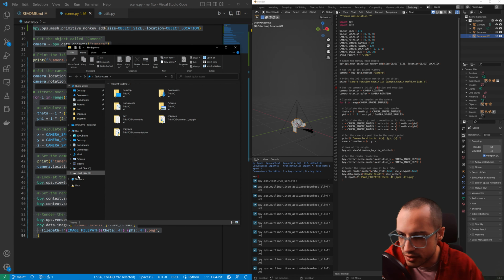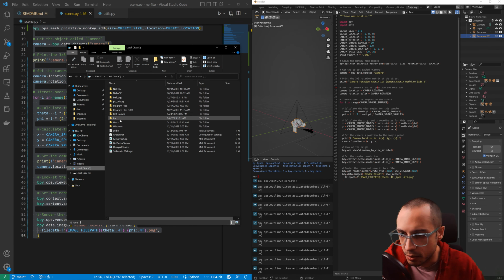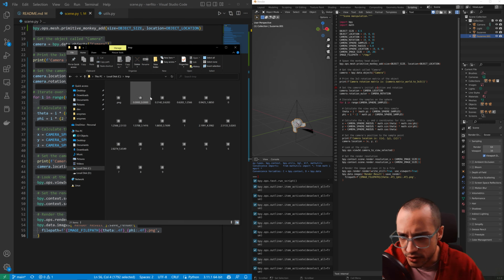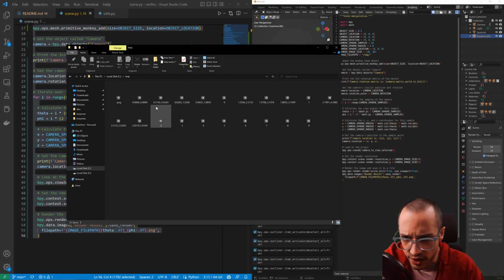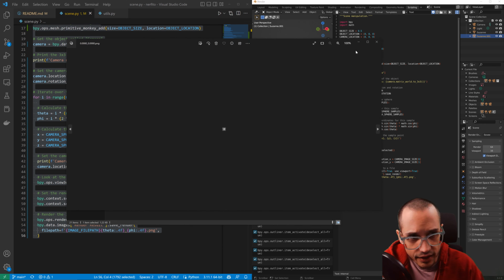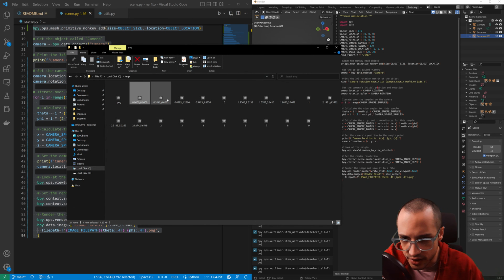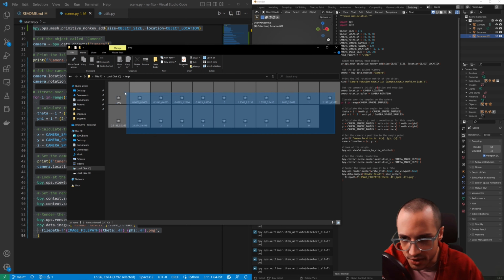Open up our file browser, open up our temp. Here we go. So we can see the theta and the phi are correctly rendered in the name of the image, but we're still getting just always the same top-down view.